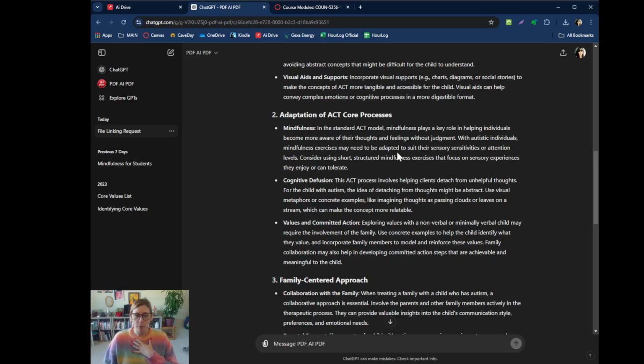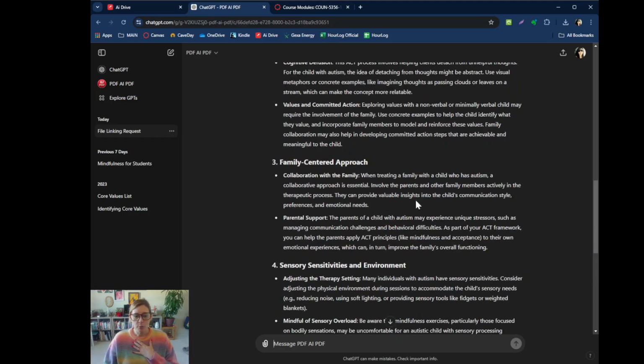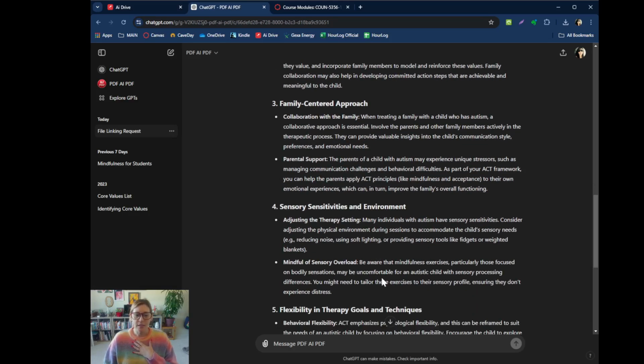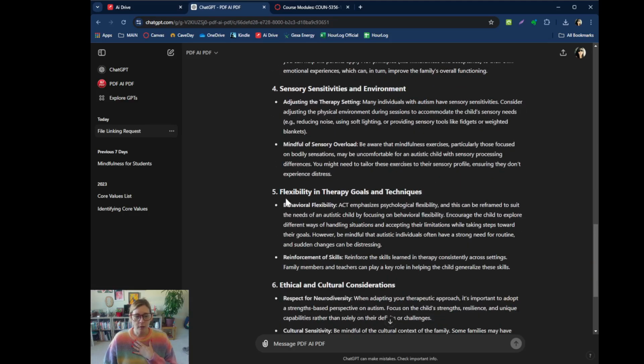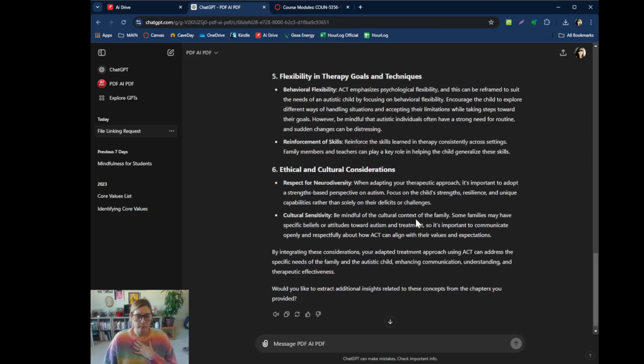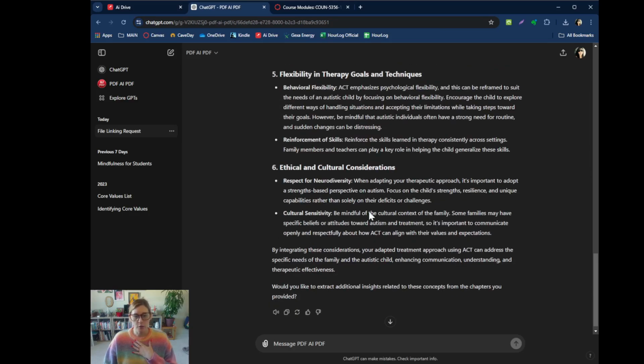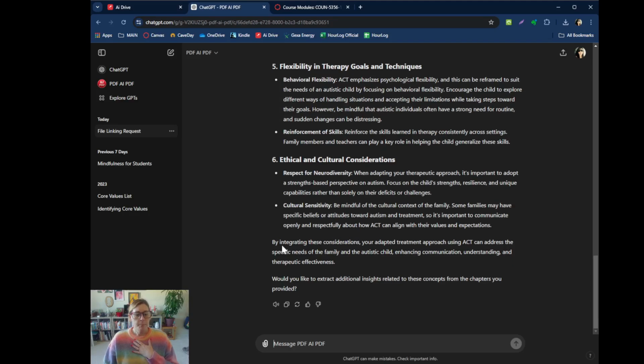This is wonderful help for me. They're like, as you work with mindfulness, consider doing these things. As you're working on cognitive diffusion, consider these things. As you're working on this, consider these things. Family-centered approach, how to collaborate better, right? Sensory sensitivities, things to consider that are going to matter. How to be more flexible. Ethical and cultural considerations, which Chapter 5 was talking about. By integrating these considerations, your adapted treatment approach using ACT can address the specific needs of the family.